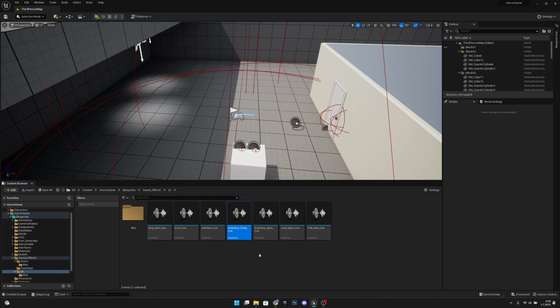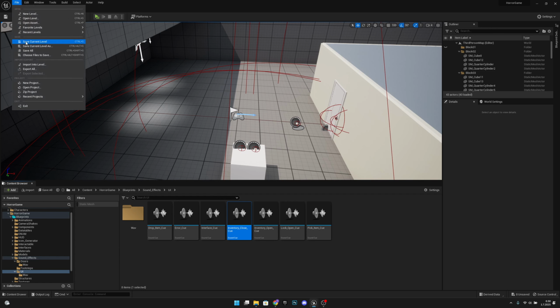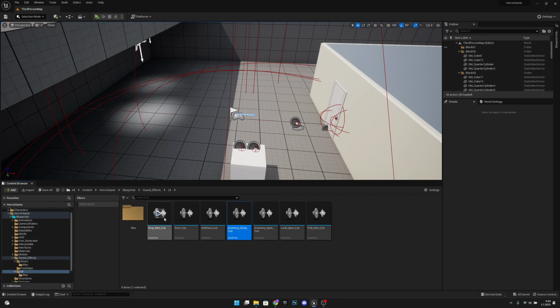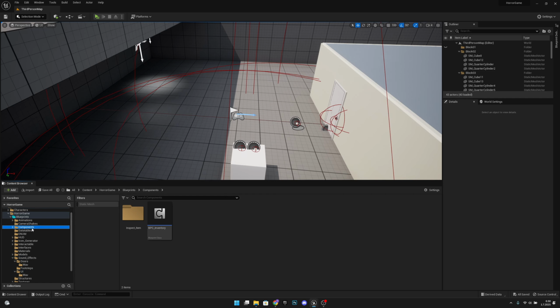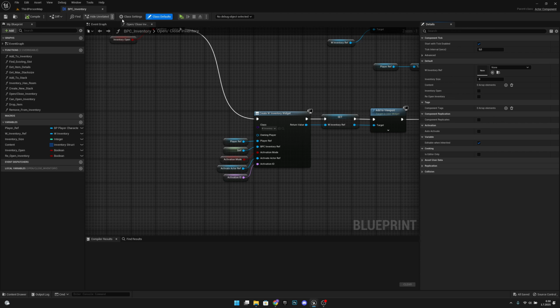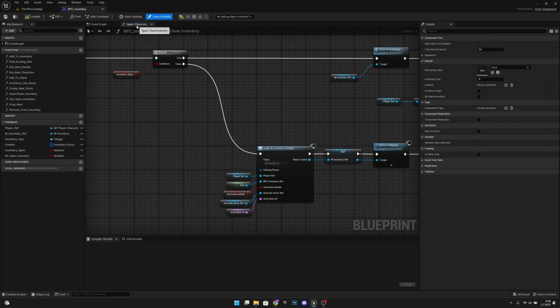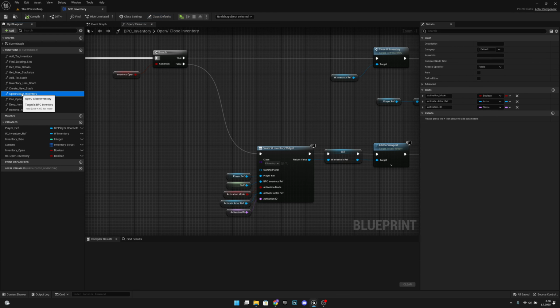So now let's actually start adding those sounds to our game. First, we actually want to save all, because we had 8 unsaved things here. So first we want to go to the components folder and open the PPC inventory. And let's move it next to the third person map. Actually, it's there already. And let's go to the open close inventory function, which you can find from here.